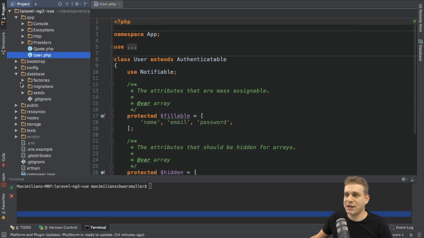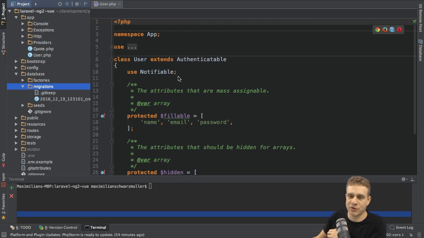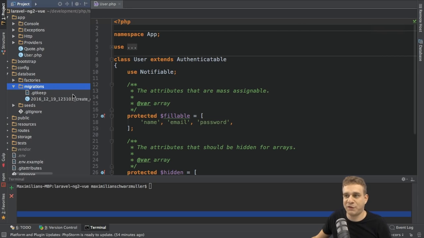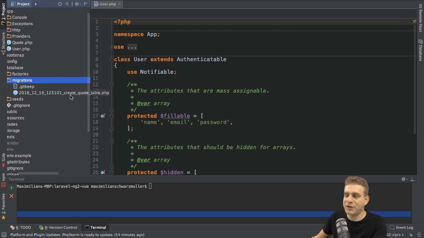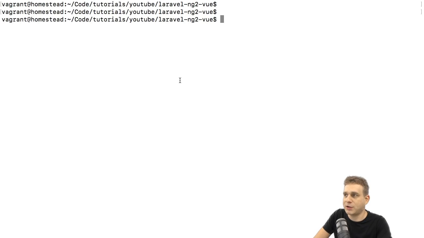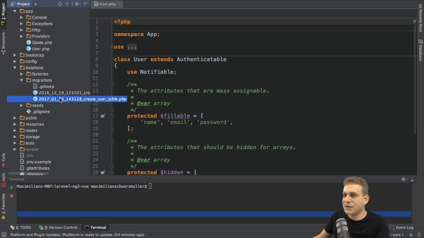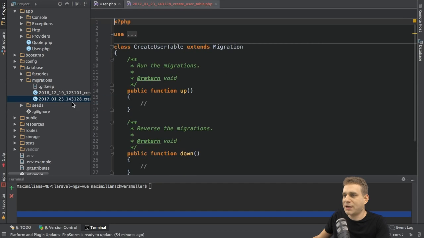And for this, in the database folder, in the migrations folder, I need a migration file for this user model. Now maybe you already have this file. I deleted it, so I'll recreate it. And for this, I'll go to the terminal here, in the project folder. And I can create a migration file with the artisan command line tool and then make:migration. Give it any fitting name like create user table, something like this. And with this, you see a new file was added here.